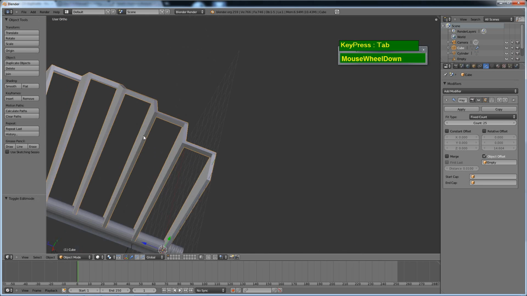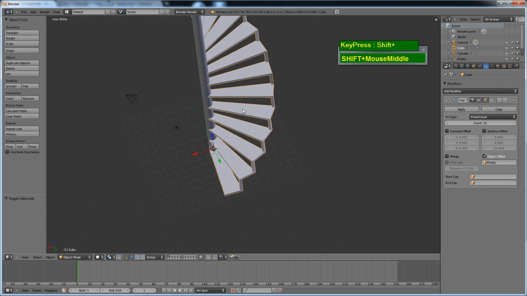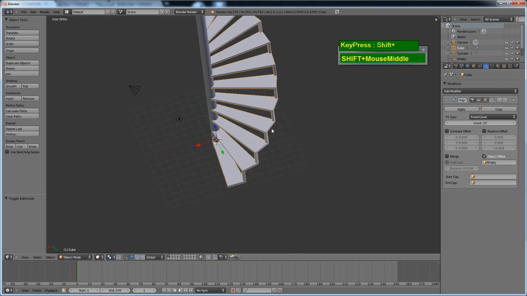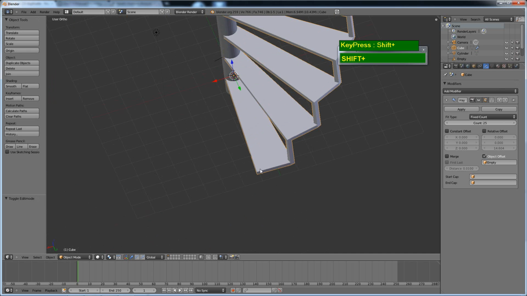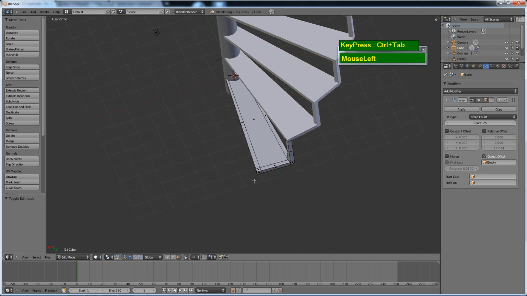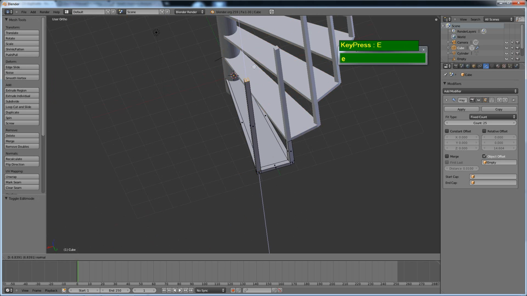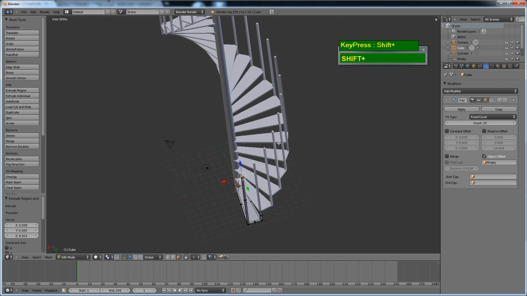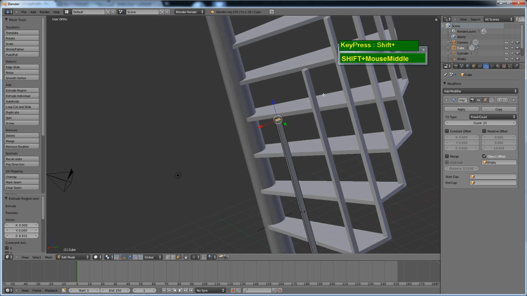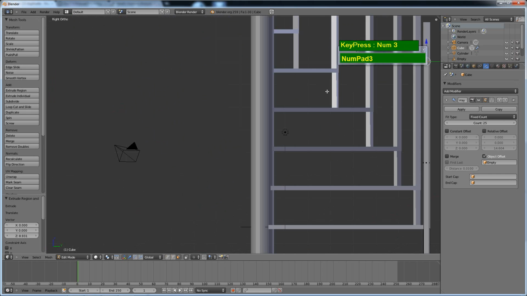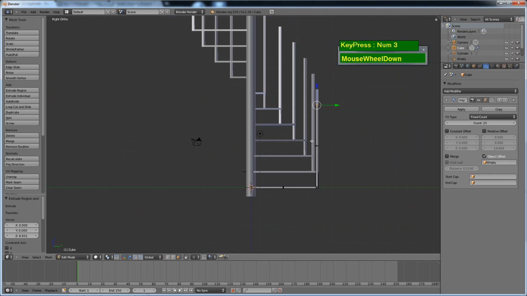So now you can see the steps have a continuous support, but we are still lacking a handrail. So to create the handrail, we just select this face here and just press E to extrude, and you can see the handrail starts to appear, but we don't have the arm support. All right, so it's very simple. Just switch to the side view. Okay, in this case, my side view is my front view.